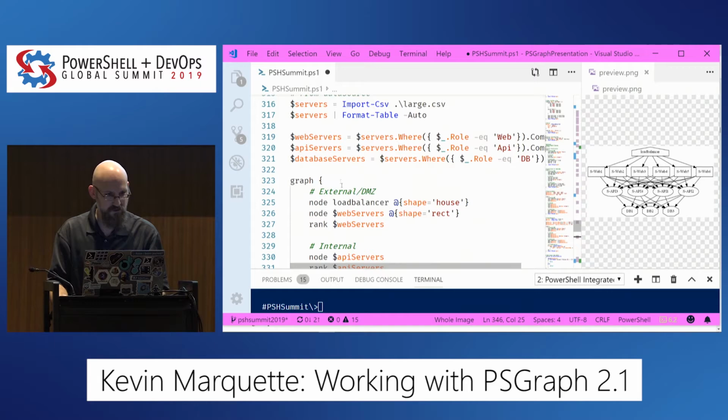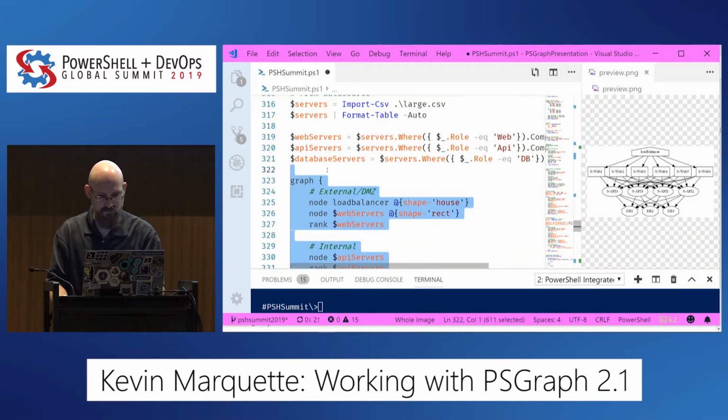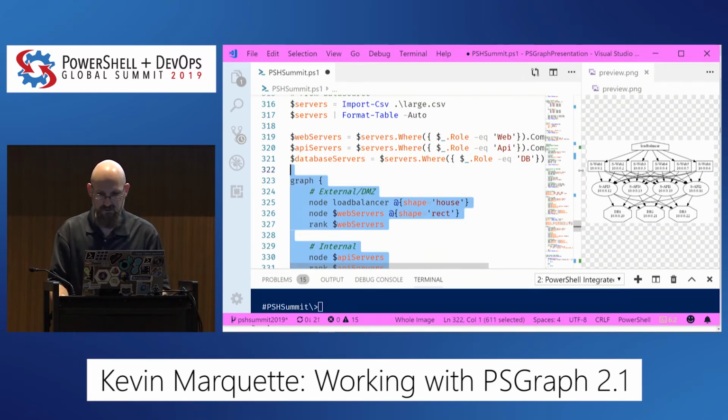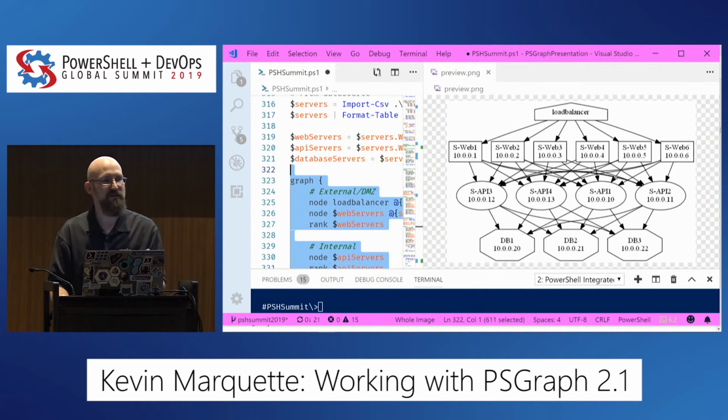So when we're running the same thing again, we get in our diagram the IP addresses of this information. And you can keep adding more as you want your documentation and diagramming to grow from that.